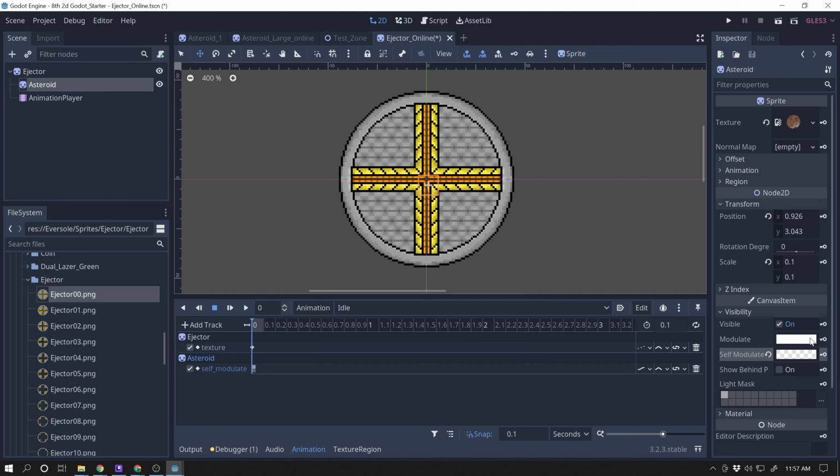How modulate works, it's like the parent controls all the ones below it. Self-modulate controls that exact picture. In this case, your asteroid is a child, so it doesn't matter because it's the lowest level. You just need to make sure you use the same for all of them and don't make the same mistake I did.